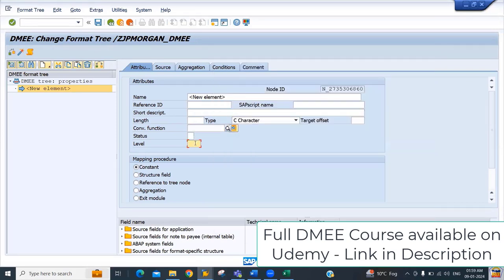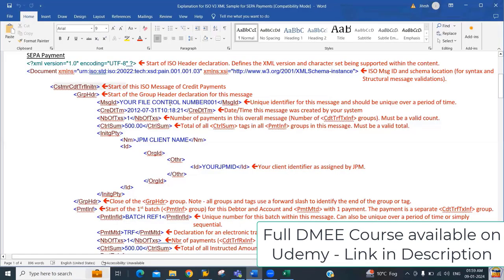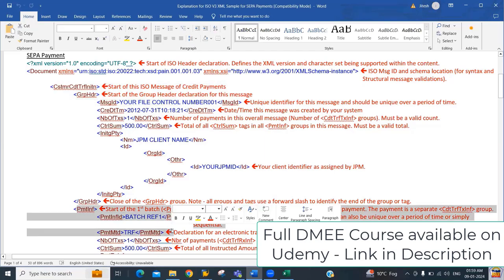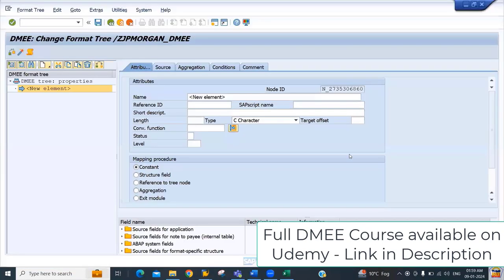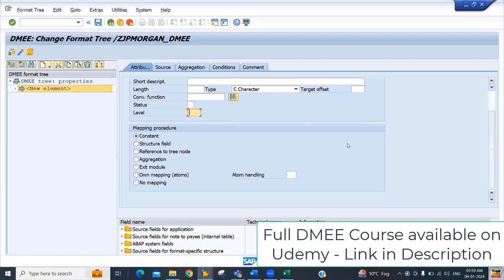After that, we have been given the option about the level. This node is going to be maintained in the first level, which is going to be your header, or in the second level, which would be part of your payment information, or the third level, which is going to be your trailer. Then for each type of node you will be maintaining, the system is going to give you this mapping procedure. This is the mapping feature and these are the options we have been given.